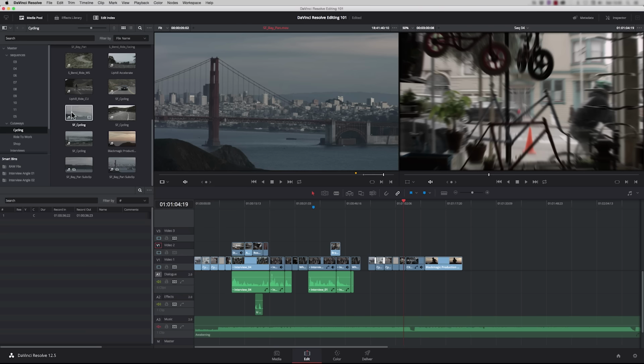They're linked to the original media, so if I did delete this clip here, these two would go offline as well. So now if I load this clip into the source viewer, you see that it's a much more manageable size.